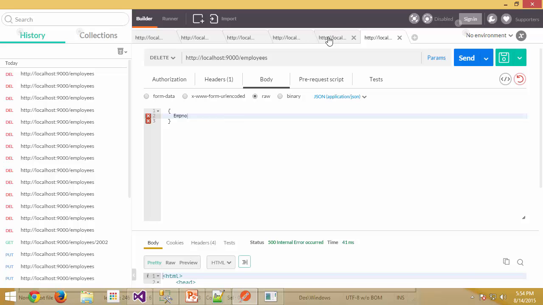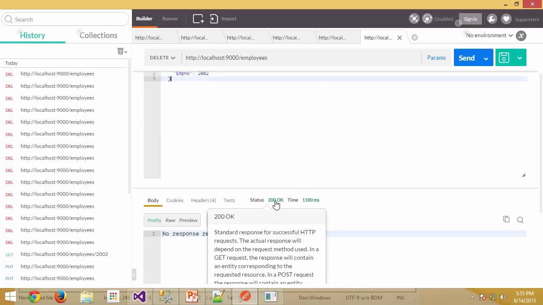whatever employee number I provided, let me copy this whole thing. So I copy this into this, and I don't need a comma here. So I would like to delete 2002. You can see I have delete employees 2002 and click send, and now you can see it is 200.